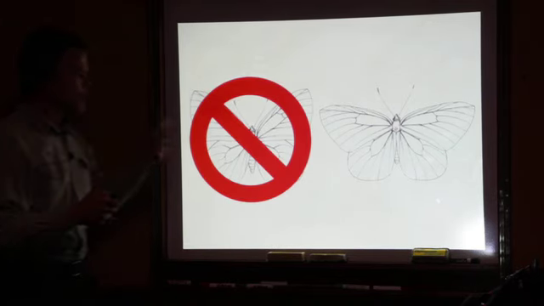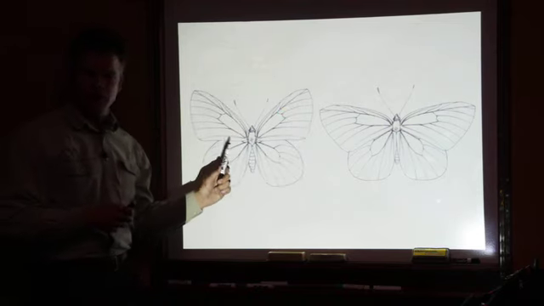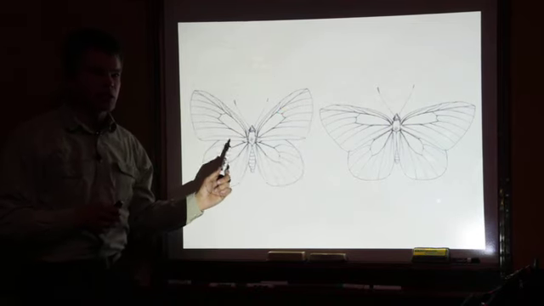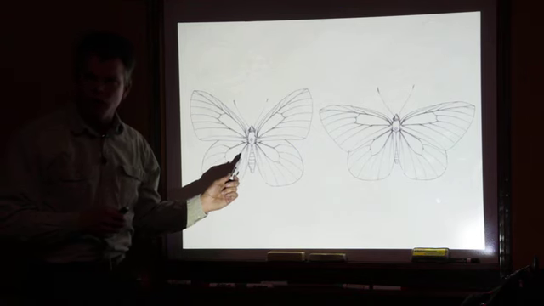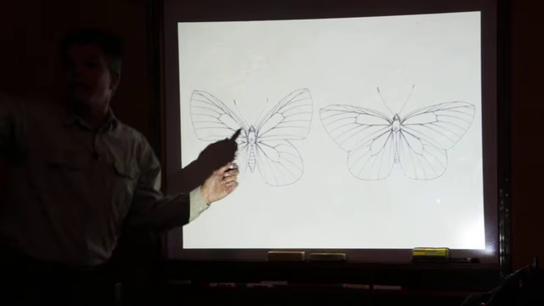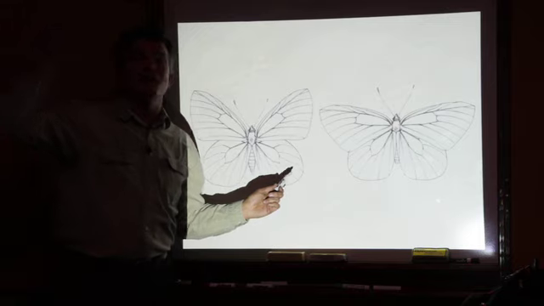Okay. So what's going on here? This looks really familiar to us, though, right? I've seen this before. Where have I seen this before? Where have you seen this before? Drawings. Tons of drawings. Yes, say that louder. Pinned specimens. So pinned specimens.